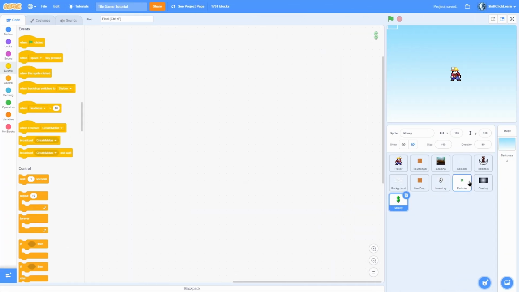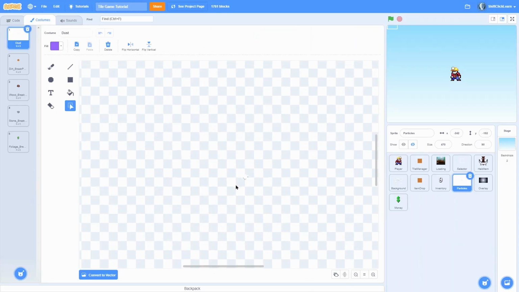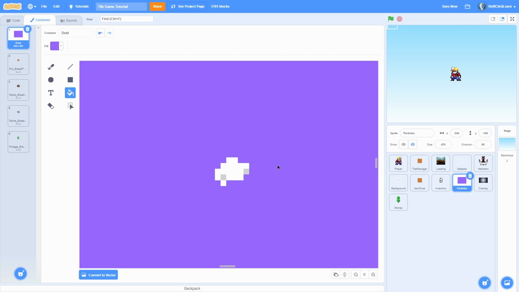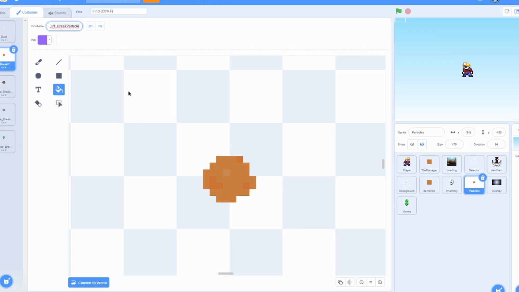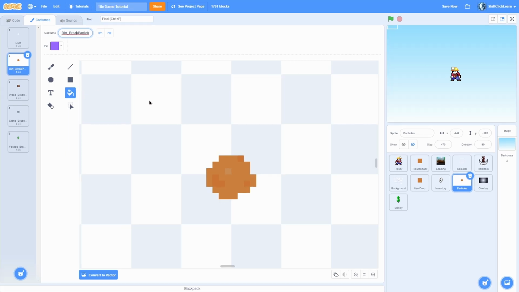Okay, so let's really quick go over the sprites and costumes and new stuff that I have. So the first thing that I have is called particles, and this contains particles. The first costume is a super high resolution 6x5 pixel blob with 2 gray pixels. This is so fancy. And then I have dirt underscore break particle, and this is for when you break any material that's marked as a dirt material. So that would be stuff like the grass block, the dirt block, and like the clay.